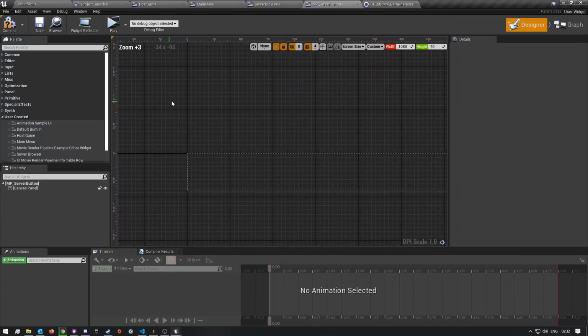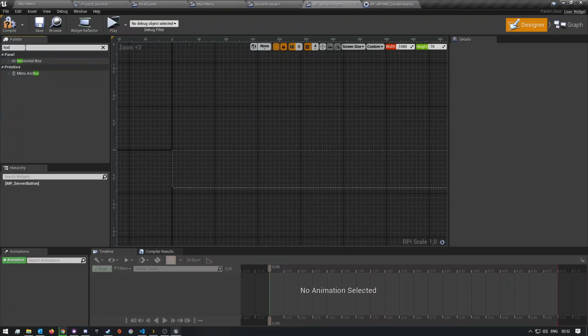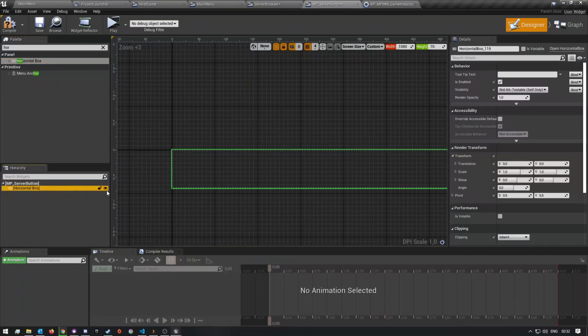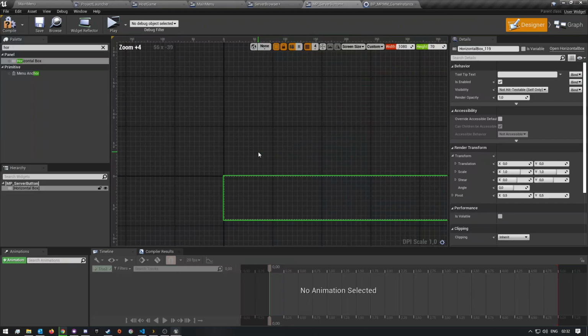Obviously, you can make the size however you want. You don't have to do it exactly how I'm doing it. We won't really be needing a canvas panel, so we can delete it. Then we want to get a horizontal box and drag it in here like so. I think it filled it automatically, yes.